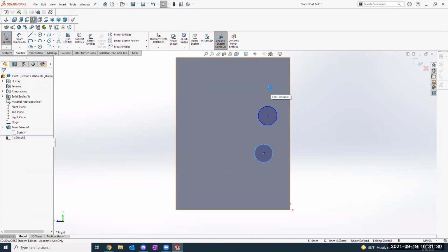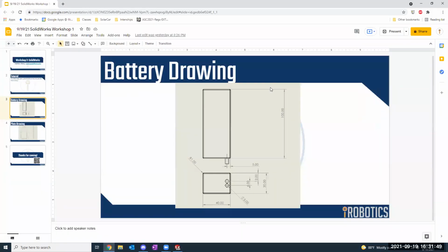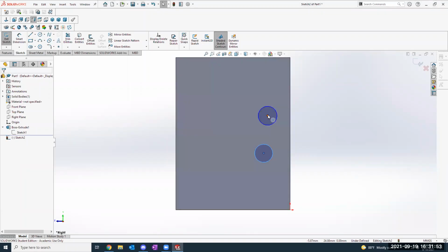Don't worry too much about the placement. We're going to add a bunch of constraints and dimensions in order to get them exactly where we want them to be. I do have my view oriented a little bit differently, so these should be up here somewhere, I guess.